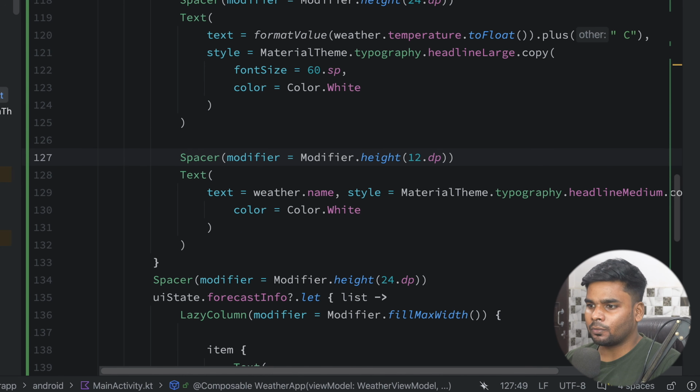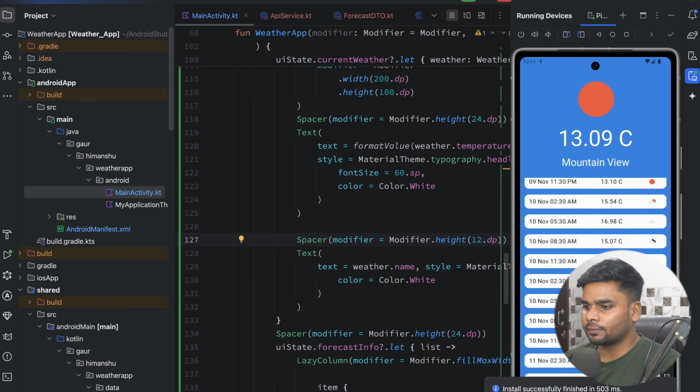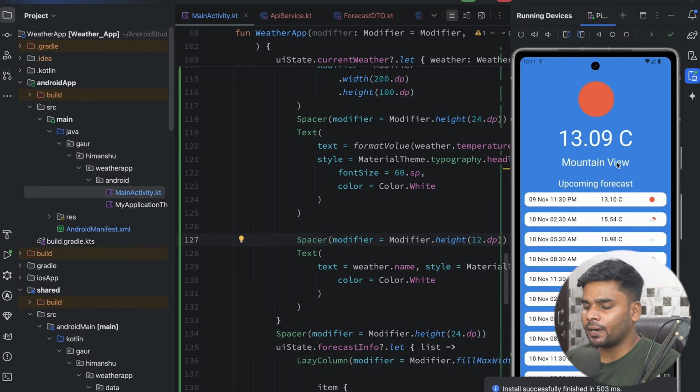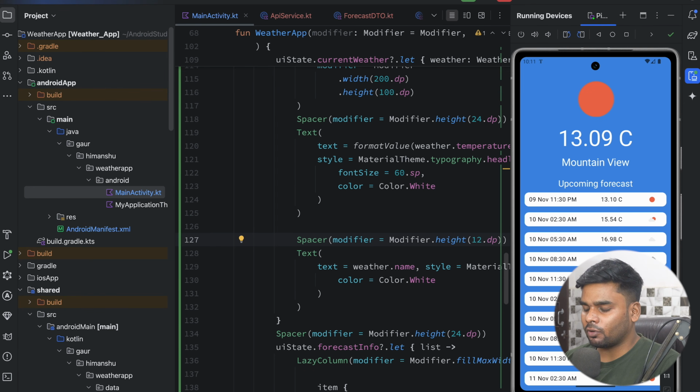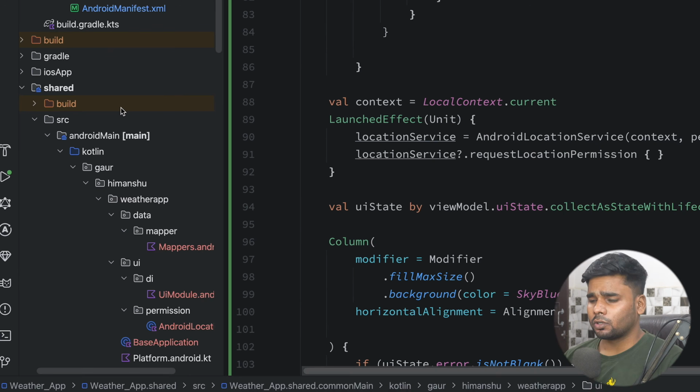Now I'm going to re-execute my app. All right, so here you can see now we have our decimal or float value up to 2 decimal places. And this is our upcoming forecast information for 5 days. Alright, so that's it for our Android app. So now it's time to begin with our iOS application.